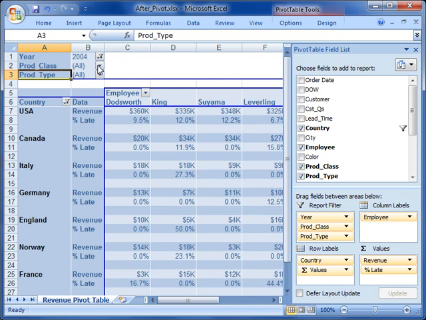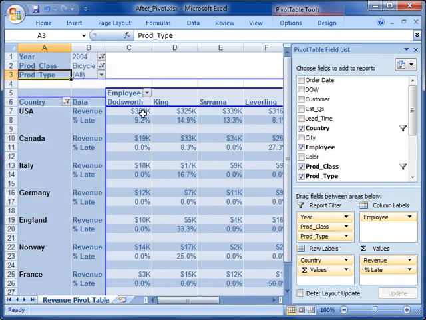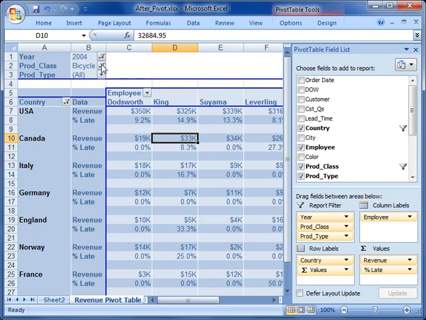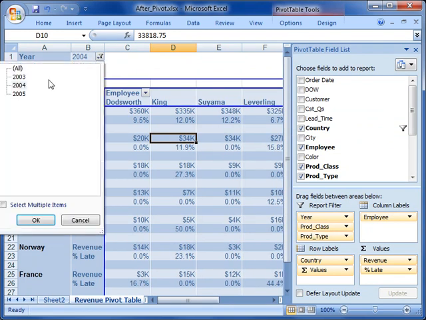I can change the product class to just bicycles, click OK, and now the data is just for bicycles. Pivot tables also allow me to drill down, so if I pick any of these cells and double click, I see the detailed data behind that particular cell within the pivot table. Okay, let's remove those filters. I'm going to go back to all here.